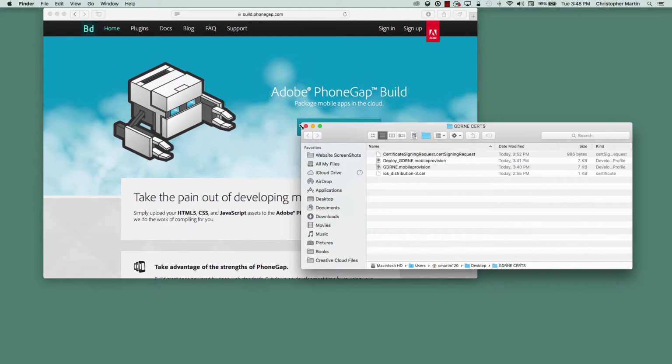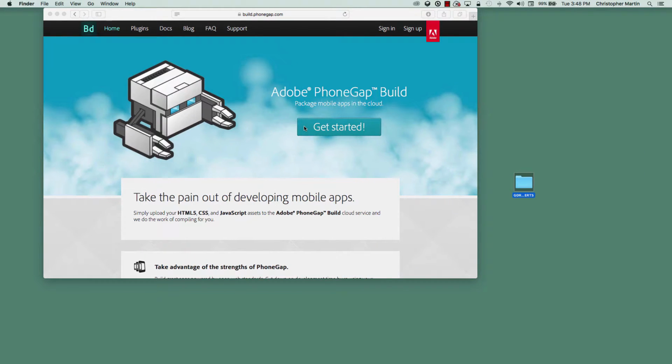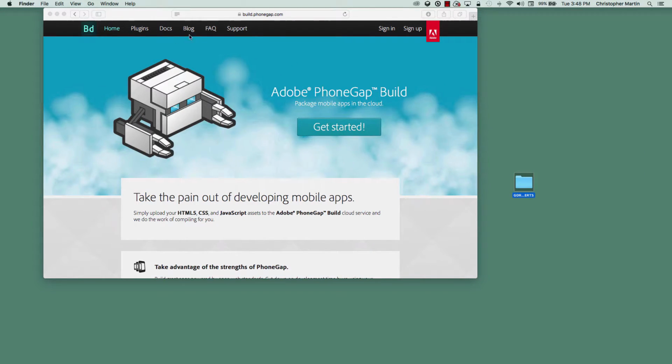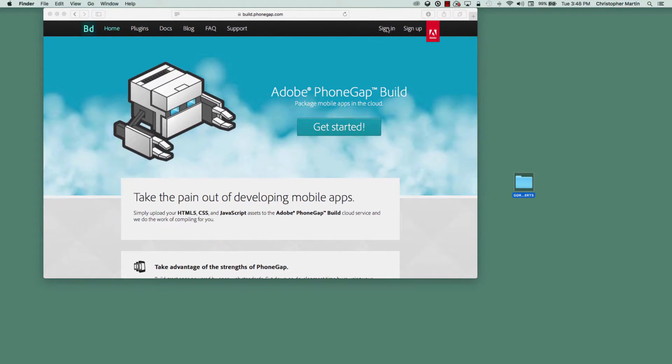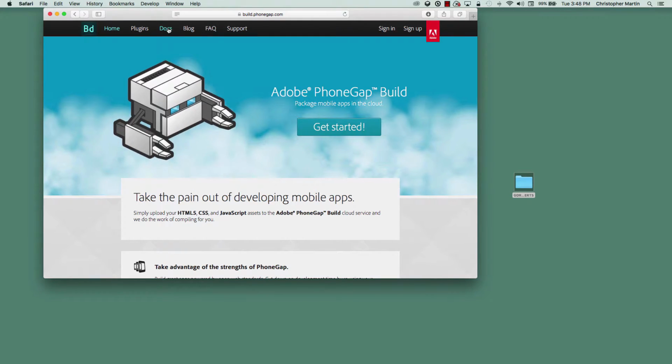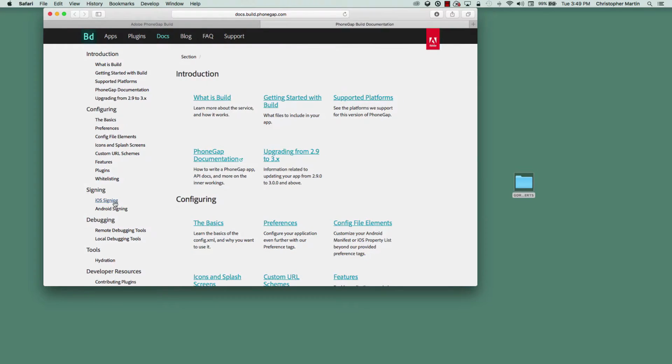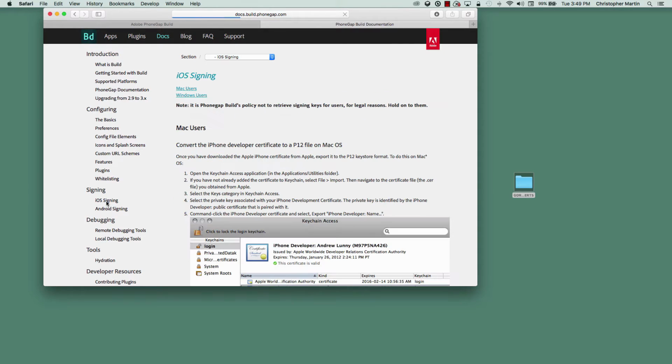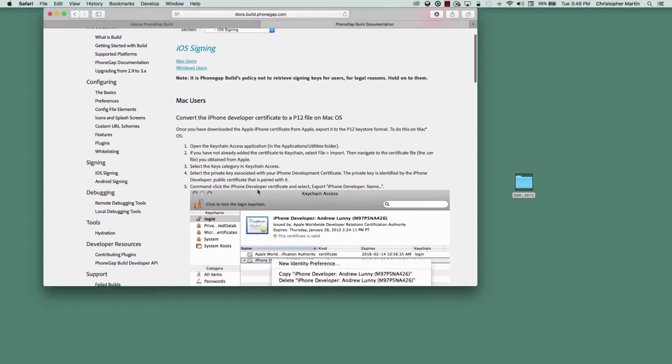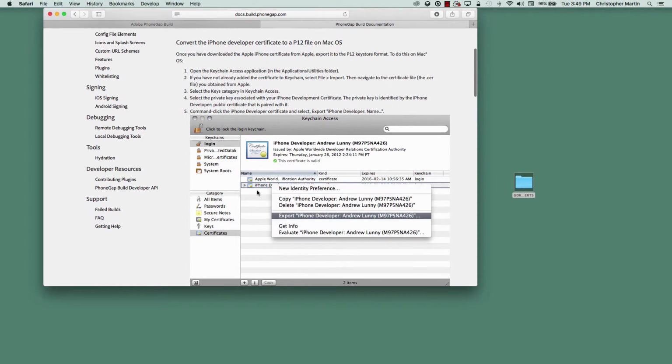We are at the build.phonegap.com site, and we want to click on the Docs menu up at the top. On the left, click IO Signing. At this stage, we now have all the files required to follow these steps.